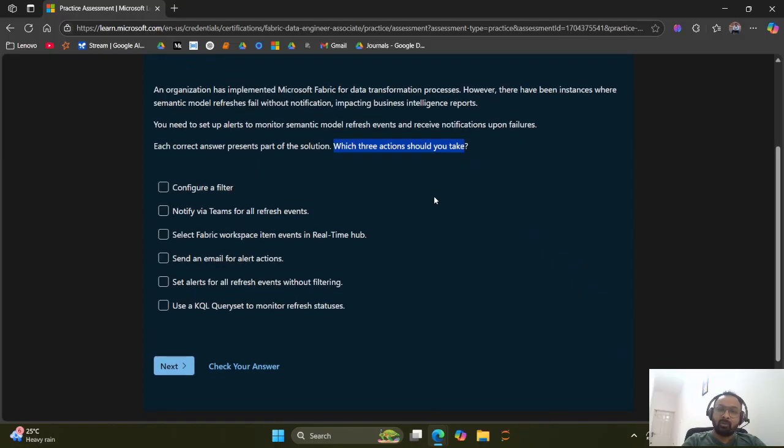Okay, so there would be two types of questions in general. One is where all two can be an answer, or all three can be an answer, or these three combined give you the result. That means think about you are doing an action, right? So this is going to be acting like an action. When you do these three steps, this particular problem can be addressed, solved. Okay, each correct answer presents part of the solution, right?